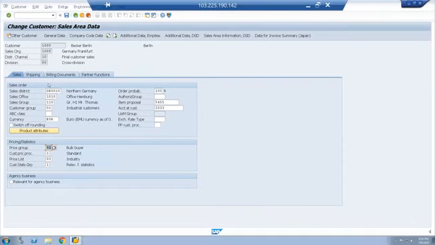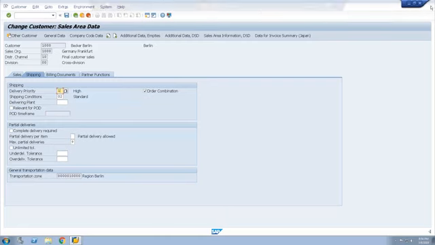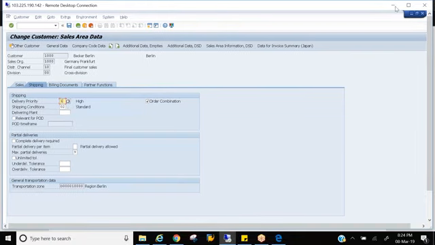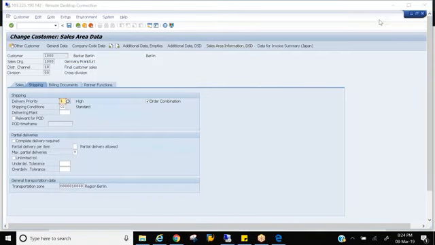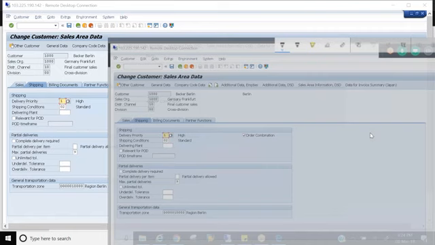The next, shipping. The first field in shipping is delivery priority. So what is delivery priority? Here we are prioritizing customers' delivery based upon high priority customers, medium priority customers, and low priority customers. Why do we do that? Here we are prioritizing customers coming to the delivery, right?